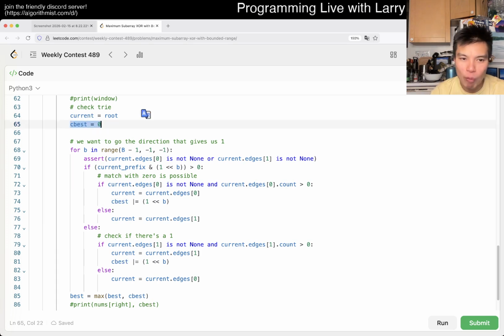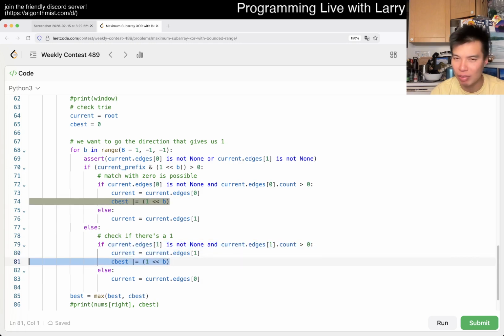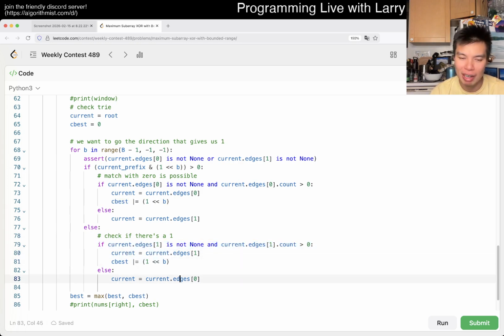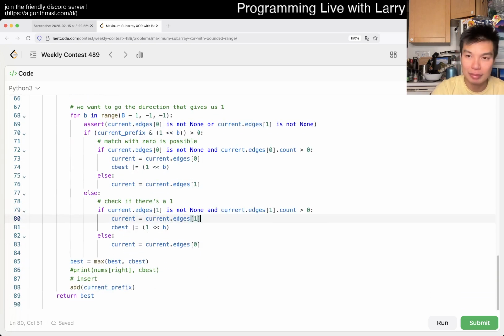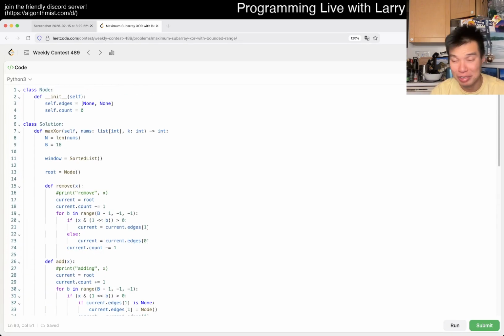If we have a 1 in the current bit and there's a 0, then we get 1 bit in the final answer, because it's 1 XOR 0, we get 1. Otherwise, we just take the 1 and then we keep going. If the current prefix bit is a 0, then we see if the 1 exists. If 1 exists, then we get a 0 XOR 1, which is a 1. Otherwise, we go back to 0. And that's it, right?